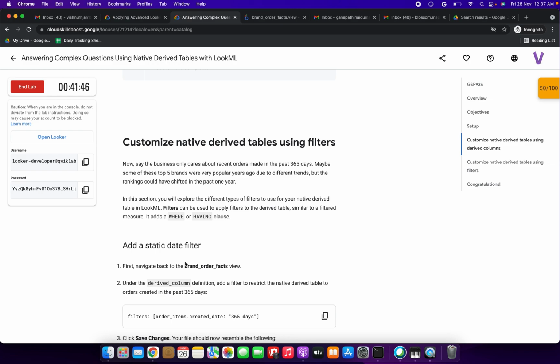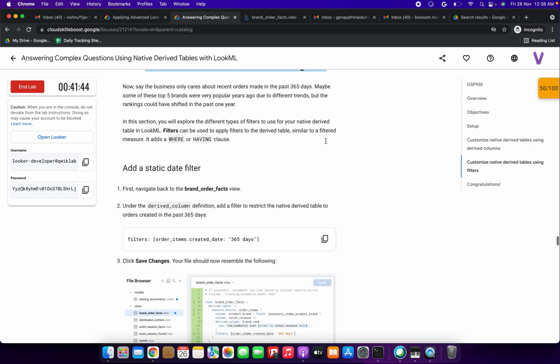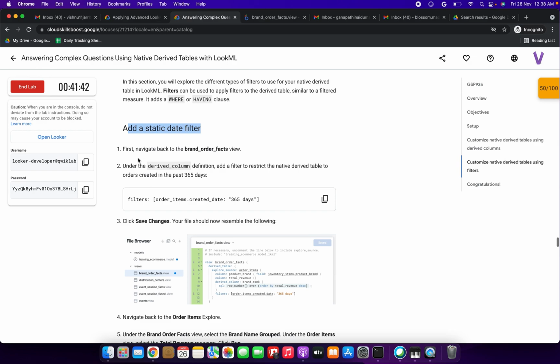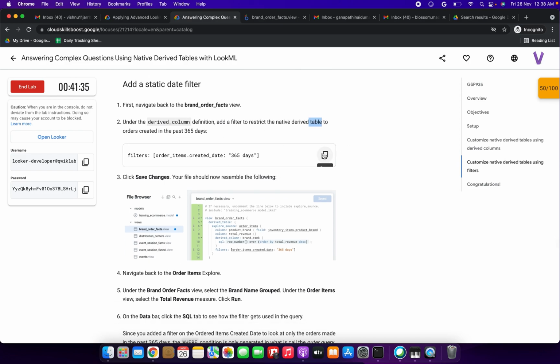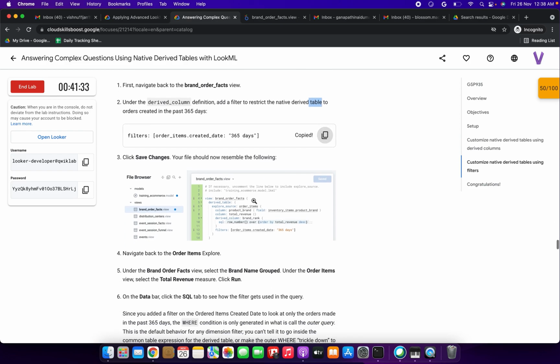Next step, customize native derived tables using filters. Now we are going to add a static date filter. First navigate back to the brand order facts view. So after that we are going to do these things. So I'm copying these filters. Let's see friends now.